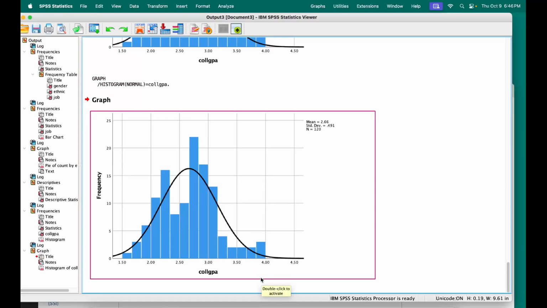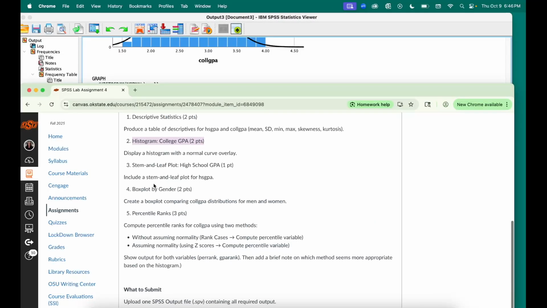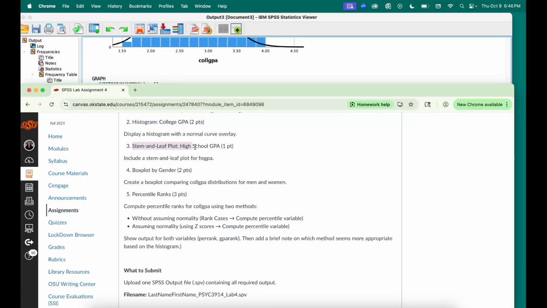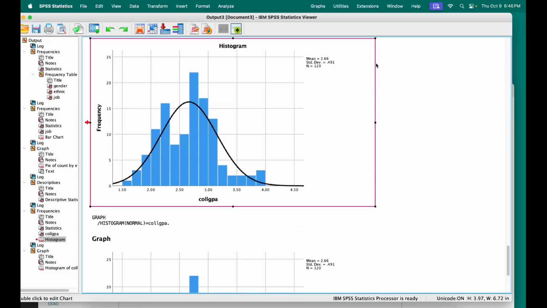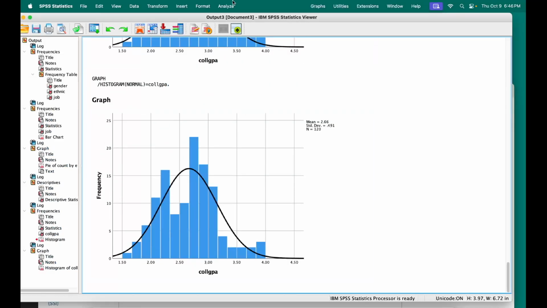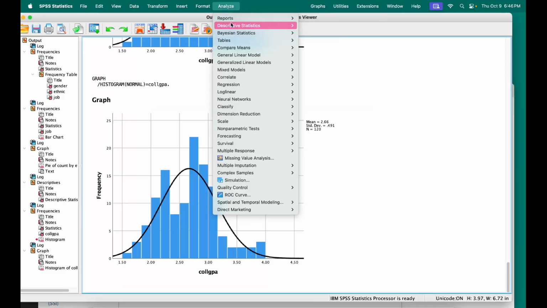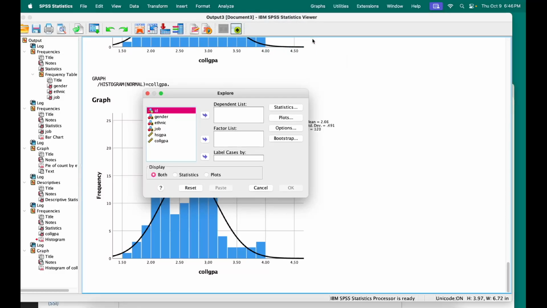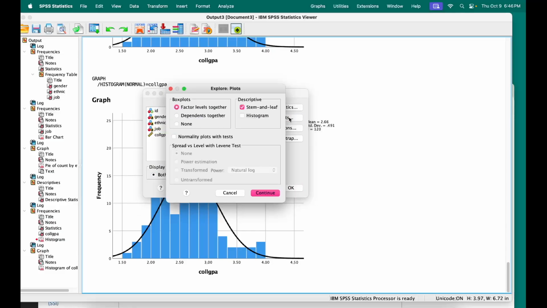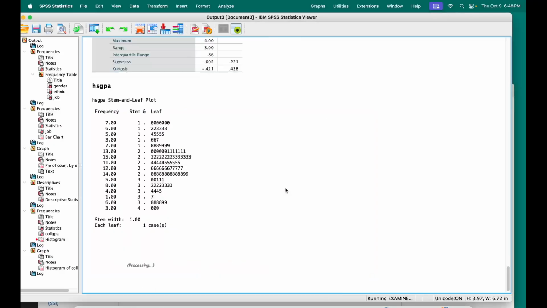So we have our histogram. Next we want to get a stem and leaf plot for our high school GPA variable. Here we can go to Analyze, Descriptive Statistics, and Explore. We want to move the variable of interest into the dependent list. Go to Plots, Stem and Leaf, and everything else we can leave as is, and hit Continue, then OK.